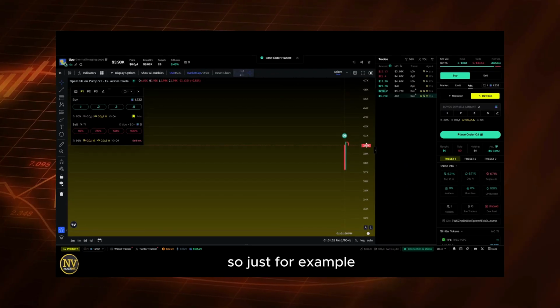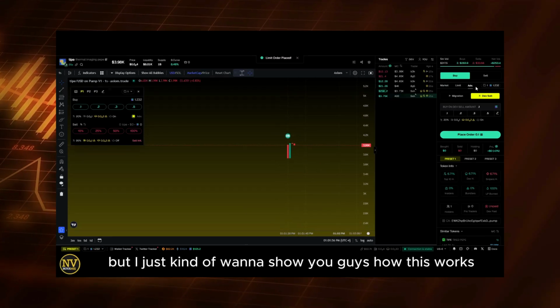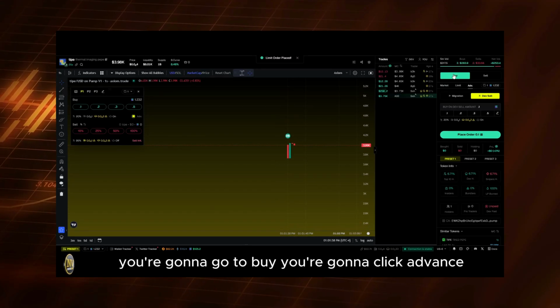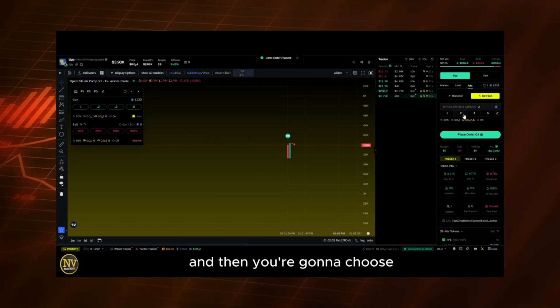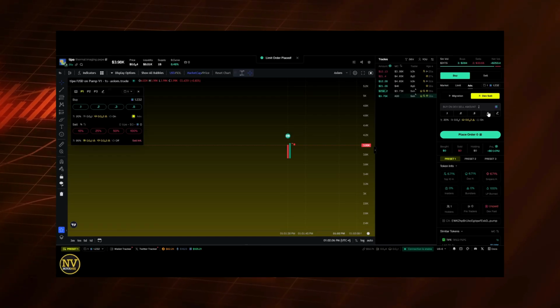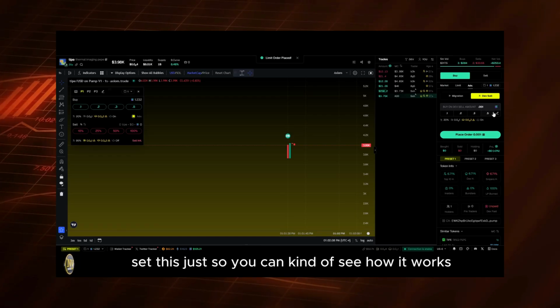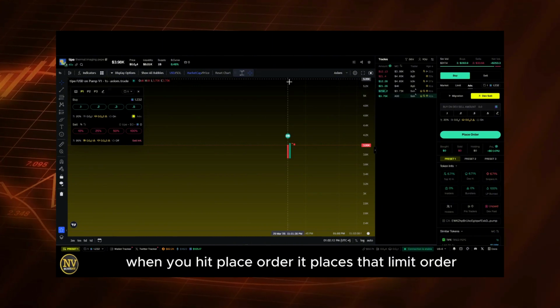So just for example, we're going to do a coin. I'm probably going to lose on it, but I just kind of want to show you guys how this works. So on the right hand side, you're going to go to buy. You're going to click advance. You're going to click dev sell. And then you're going to choose the amount that you want to buy in at. I'm actually going to set this just so you can kind of see how it works. When you hit place order, it places that limit order.